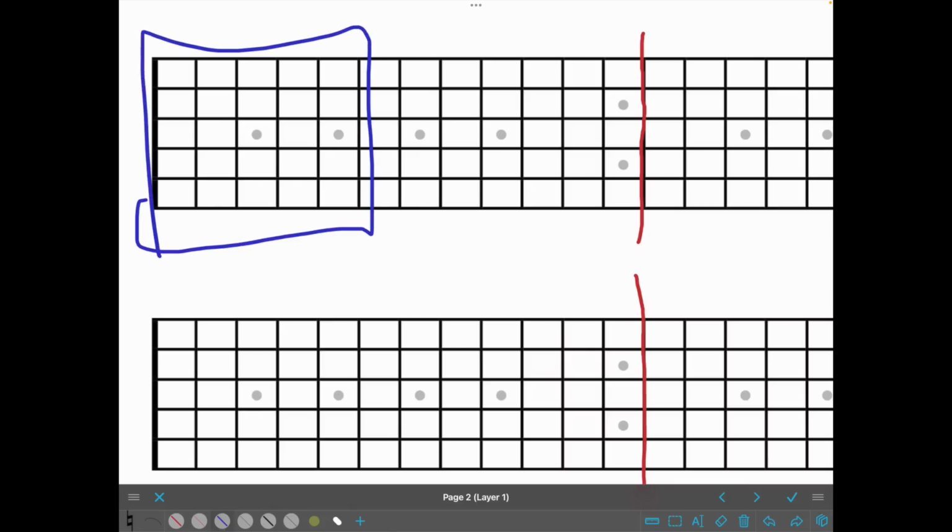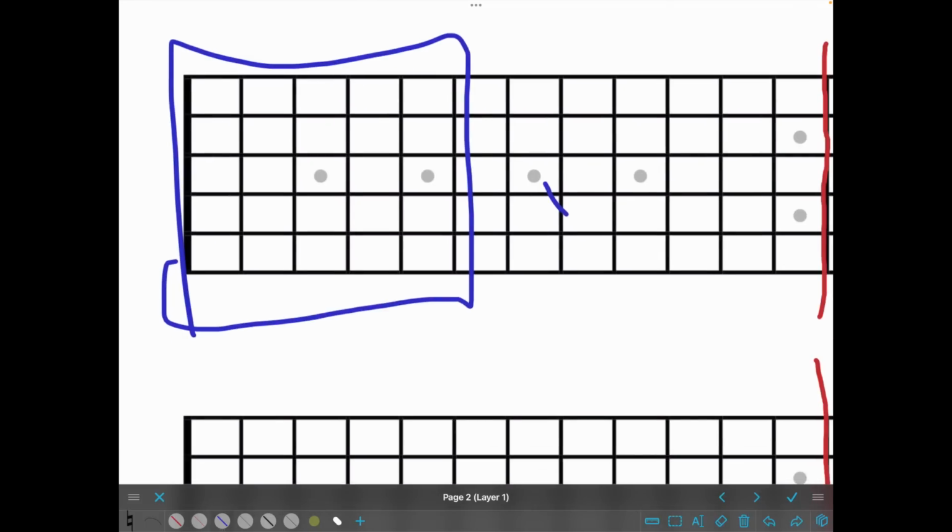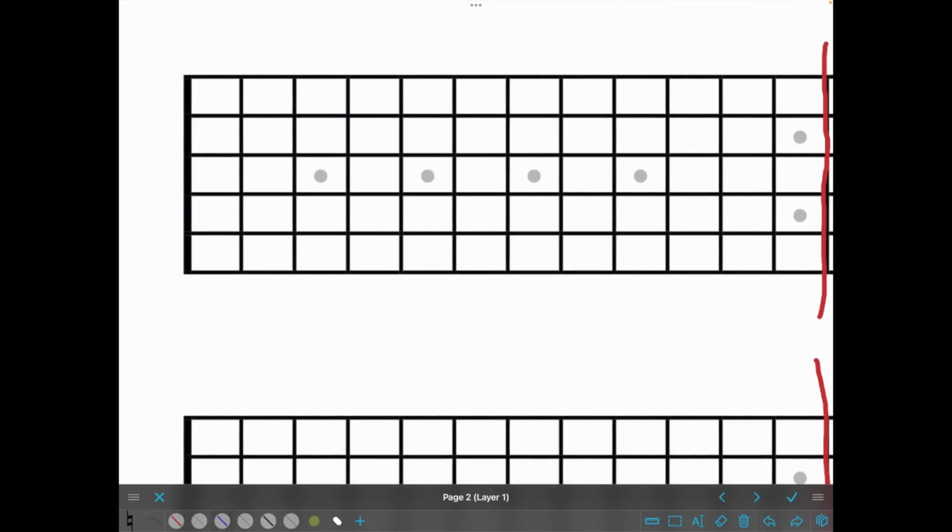Let's do the first 5, right? This is what we're looking at. We need to get our chords visualized right here. So if we're playing in the key of C, what is your C chord? Well, here's your standard C chord, right?